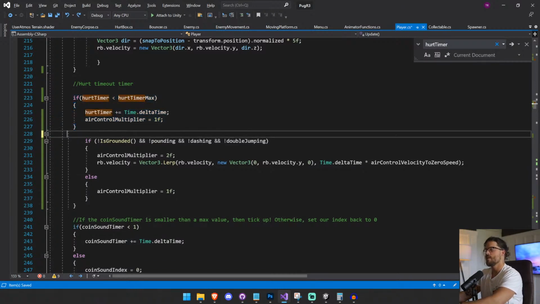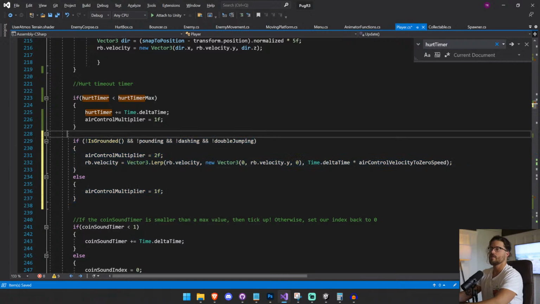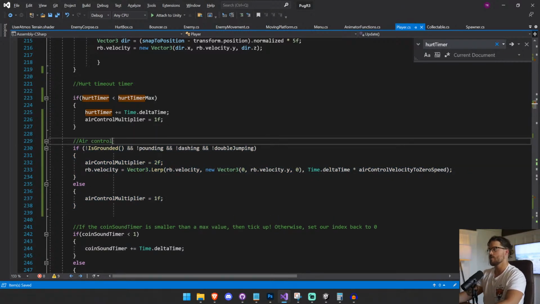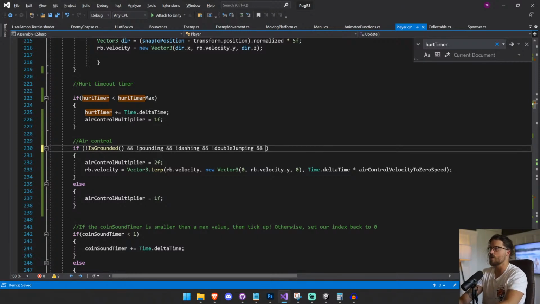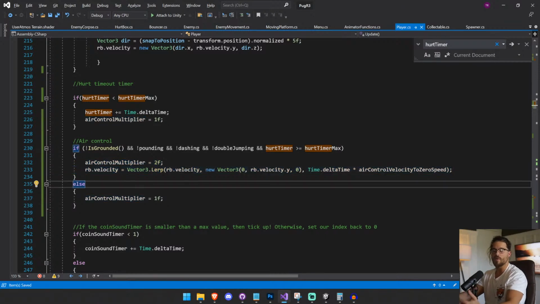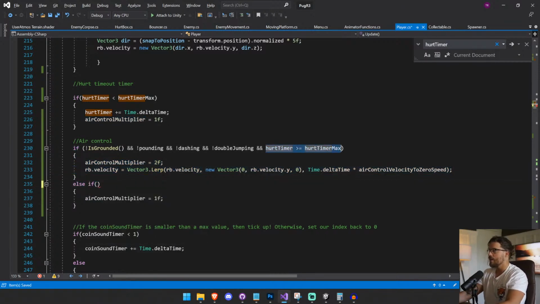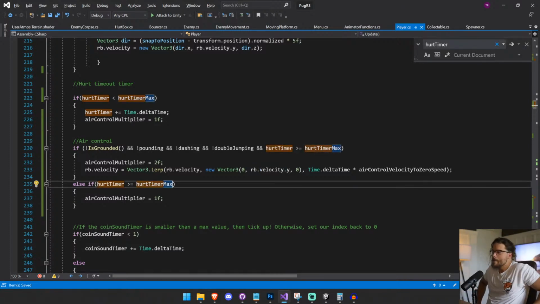Here's what we'll do. This doesn't need to be linked to that. Air control. Okay, so here's what we're going to do. Air control multiplier equals 2 if also the hurt timer is smaller than the hurt timer max, or is greater than or equal to. So we have this air control occurring, but if our hurt timer, let's see here what's going on. My brain hurts.